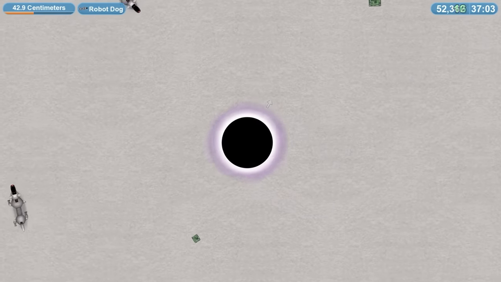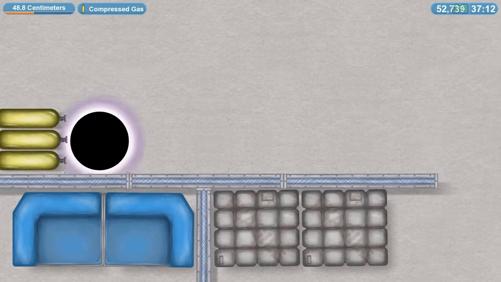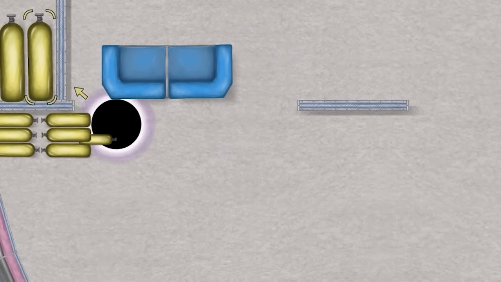Oh, and we can eat humans. A crew member. Right, come here. Nom. Well, and some compressed gas. And whatever these are, wolves. Oh, man, this is really satisfying suddenly.